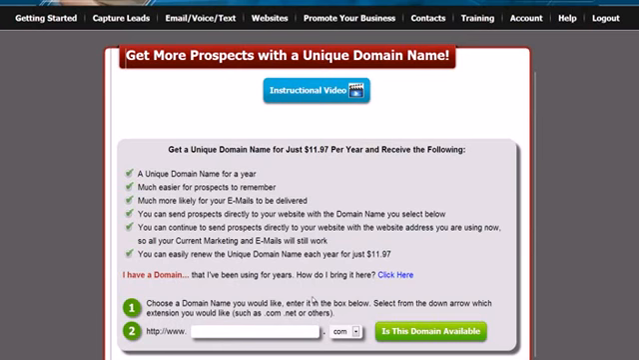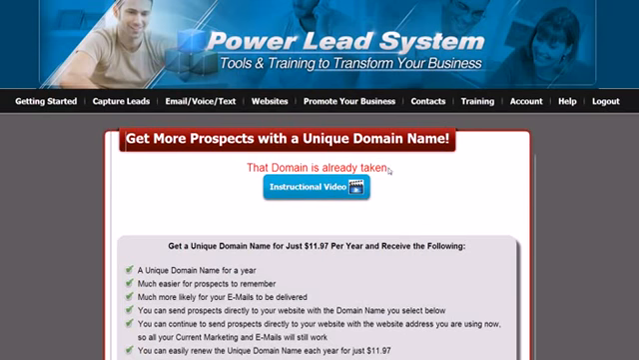Now, what I use when I do a domain, I use three numbers, and I use something like stop, go, or something to that effect. For example, I have 393go.com, so I click on that, 393go.com. I click, is this domain available? What's going to happen when I click it, it should come back and say this domain is already taken, which you see right here. That domain is already taken.